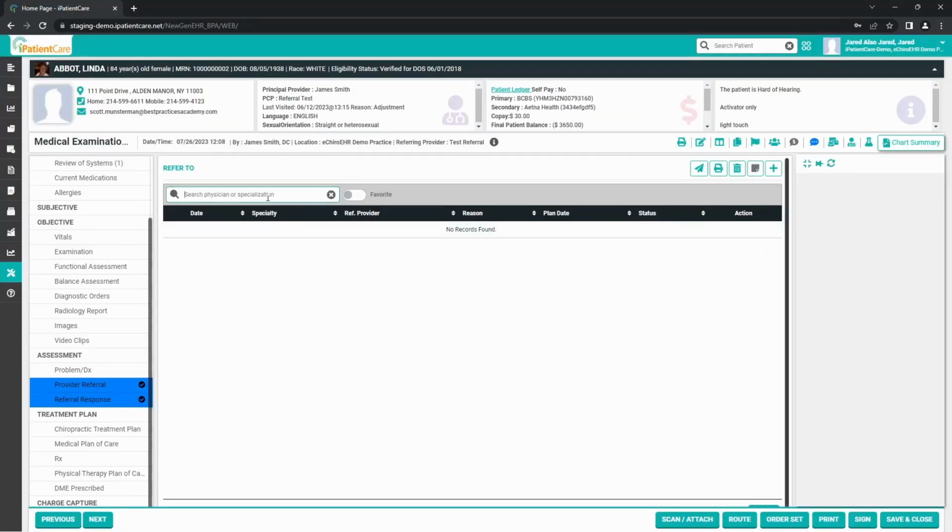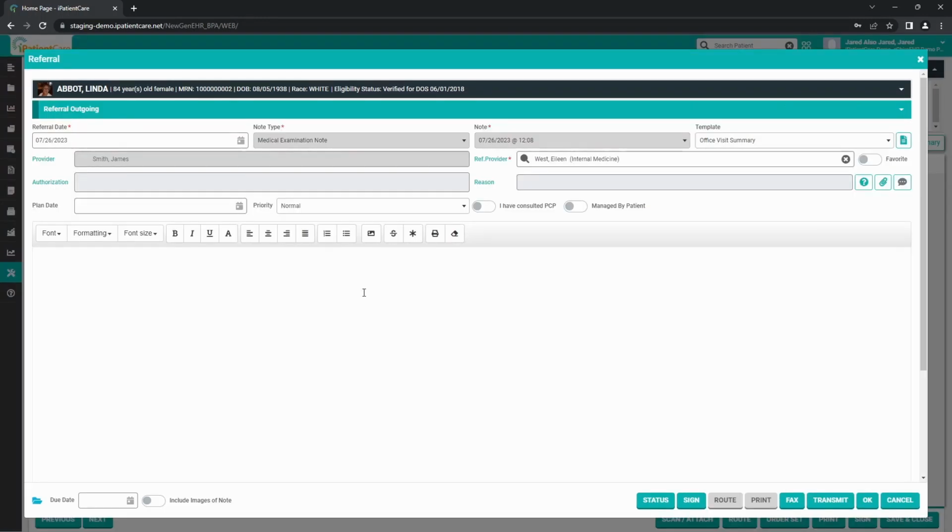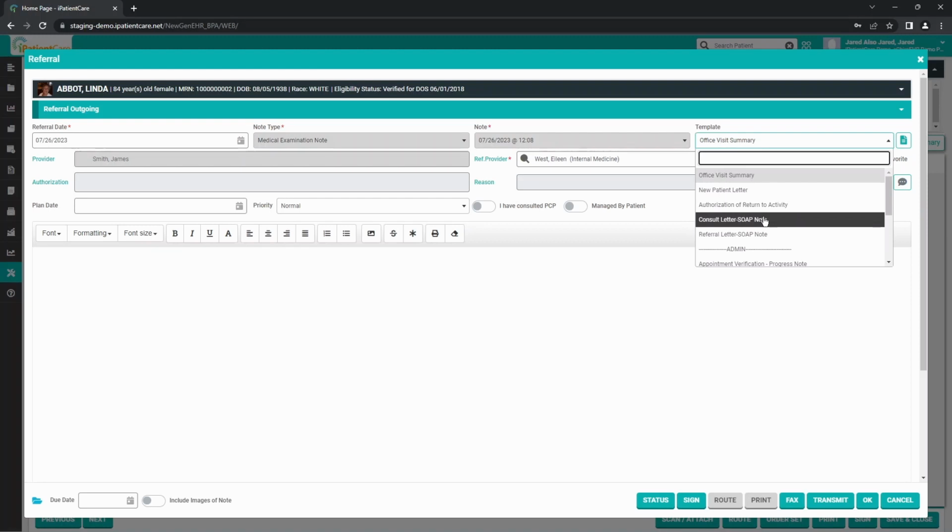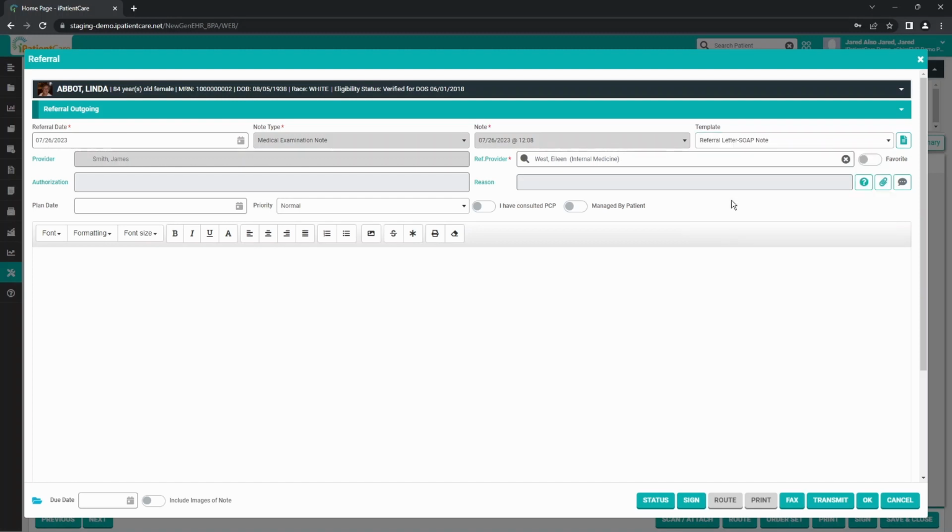We can start off by typing in the provider being referred, and we'll just type in Eileen West here. Once we do that, it opens up this referral window. And you're going to see some of the things that are required, of course, a date at the top. Some things are filled out for us as far as the note type and whatnot. And then at the upper right, we have where we can select our template. So we can choose what that's going to look like. In this case, I'm just going to select referral letter SOAP note. And just note that this list of templates that are available, these can be customized and created. We can certainly assist you with that.